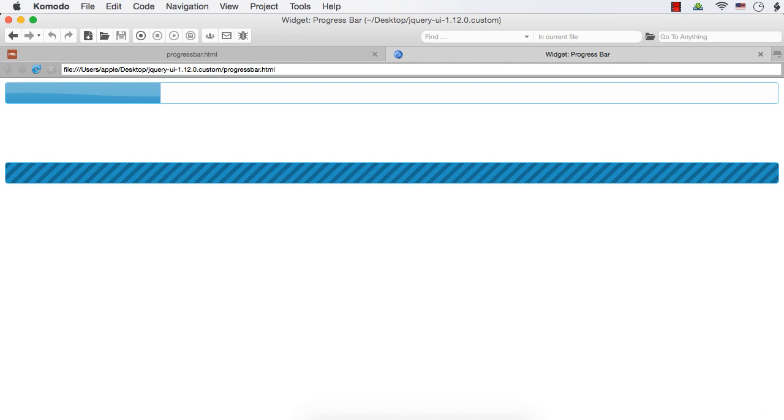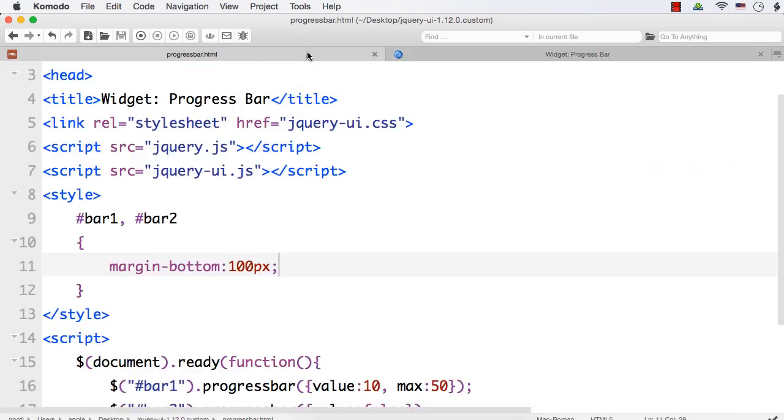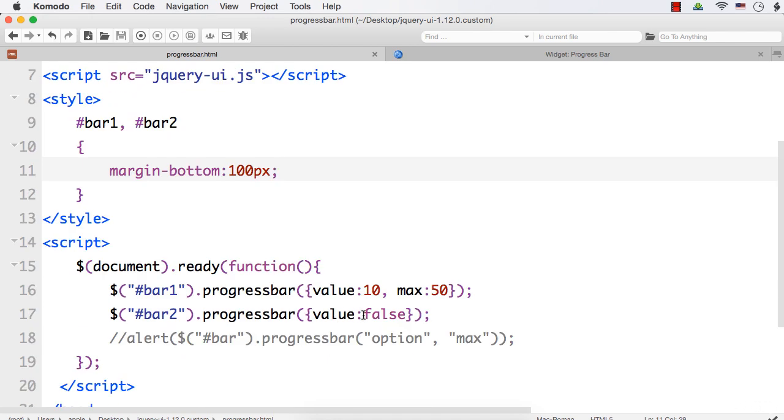So this is the progress bar that shows the status of a determinate process, whereas this is the progress bar that shows the status of an indeterminate process. So the value of the value option can be a number or even a Boolean value. If the value is false, it will be an indeterminate progress bar, and if the value is a number, it will be the current value of the progress bar. And using the max option, you can set the maximum value of the progress bar.